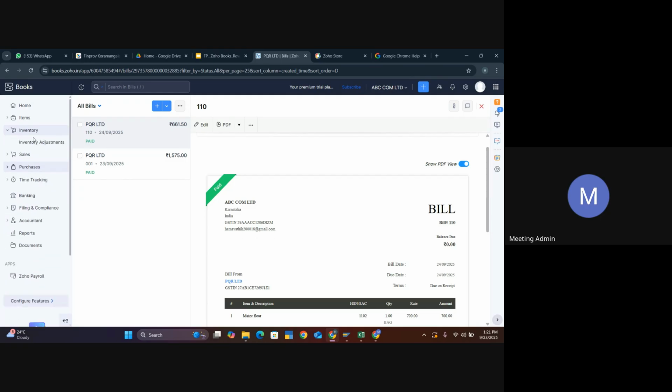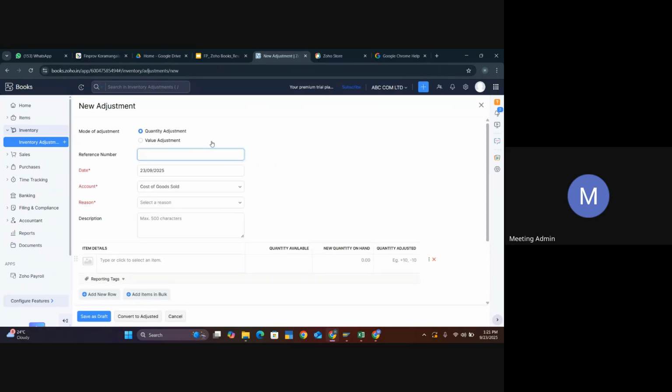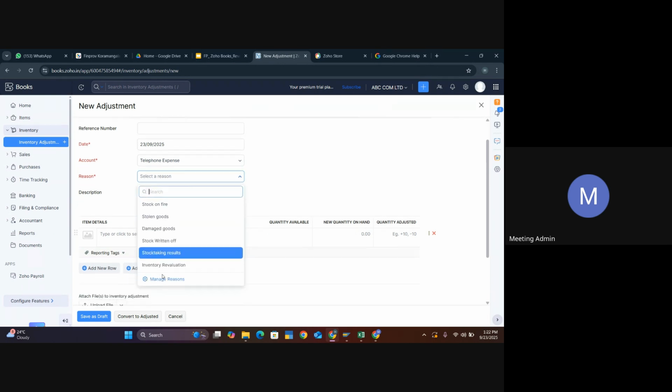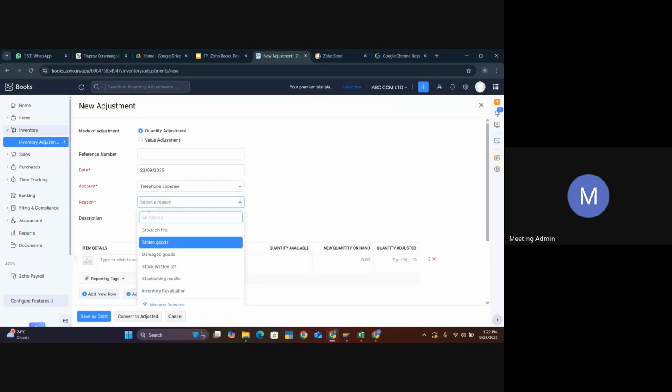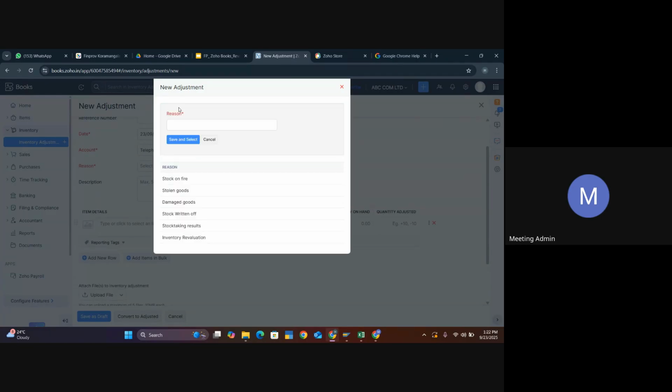Enter the inventory. Okay, you'll be taking a date, whichever date you want. Cost of goods, we have telephone expenses, different varieties. What are the reasons? Stolen or other damage or anything, whatever it is, you can take it here. Okay. If you want to manage the reasons, you can also add a new reason. Telephone gain number. Damage.